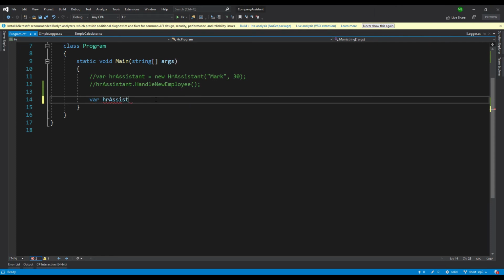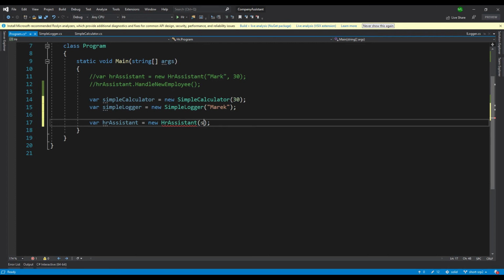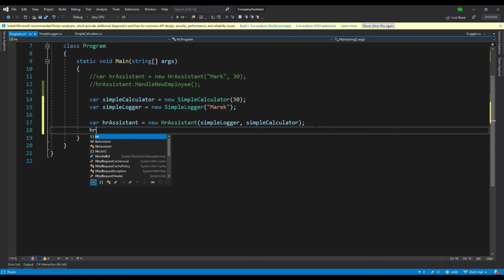First, I create HR Assistant. As you can see, I need to provide two arguments of type iLogger and iCalculator to the constructor. These classes will be responsible for behavior of HR Assistant. Let me create them. Let's call this one Simple Calculator. It is here because I created files with classes before, and you will see it in a minute. And here is Simple Logger, so now we can pass this implementation to the constructor and of course call handle new employee method on our object.